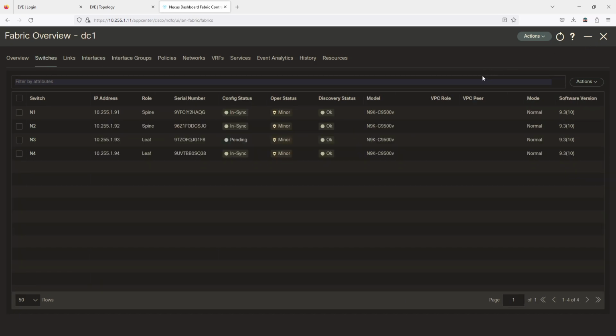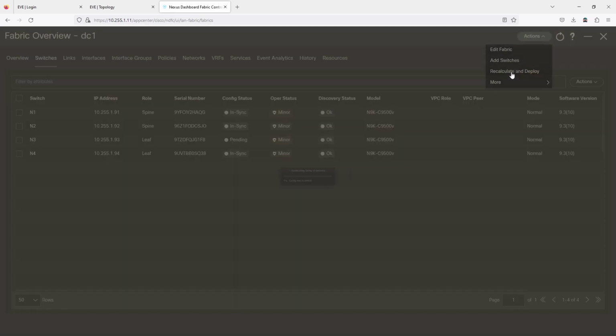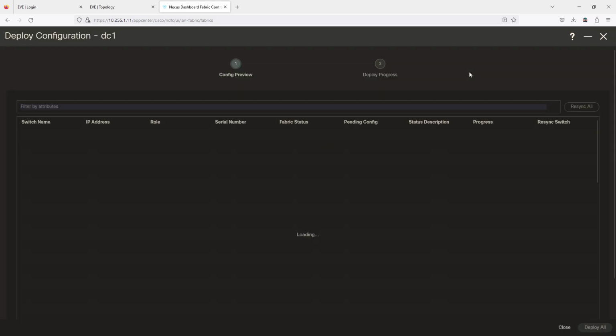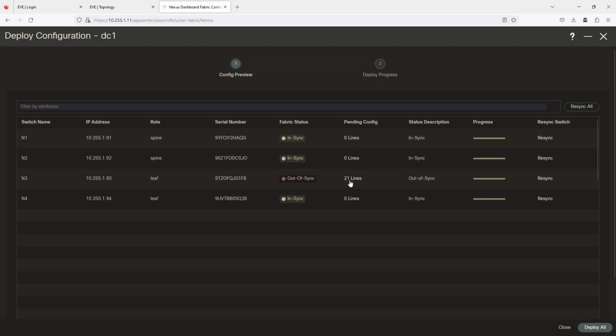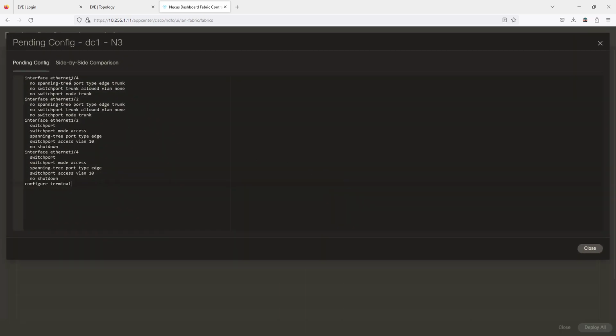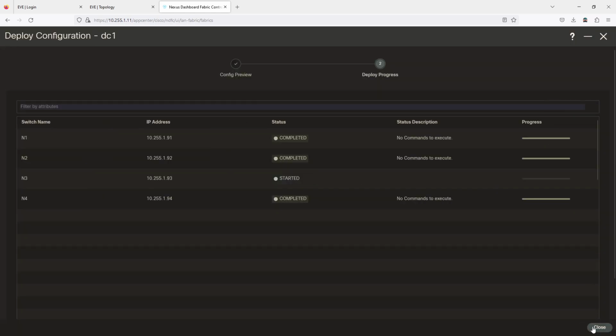I'm going to close this out. I'm going to go back to the data center level. You notice that N3 has pending changes. I'm going to go Actions, Recalculate, and Deploy. I prefer doing this if you want one fell swoop configuration. So now it says 21 lines of config. I'm going to check this box. The trunking config has been taken away and the access config has been put into play. I'm going to click on that and just click Deploy All.